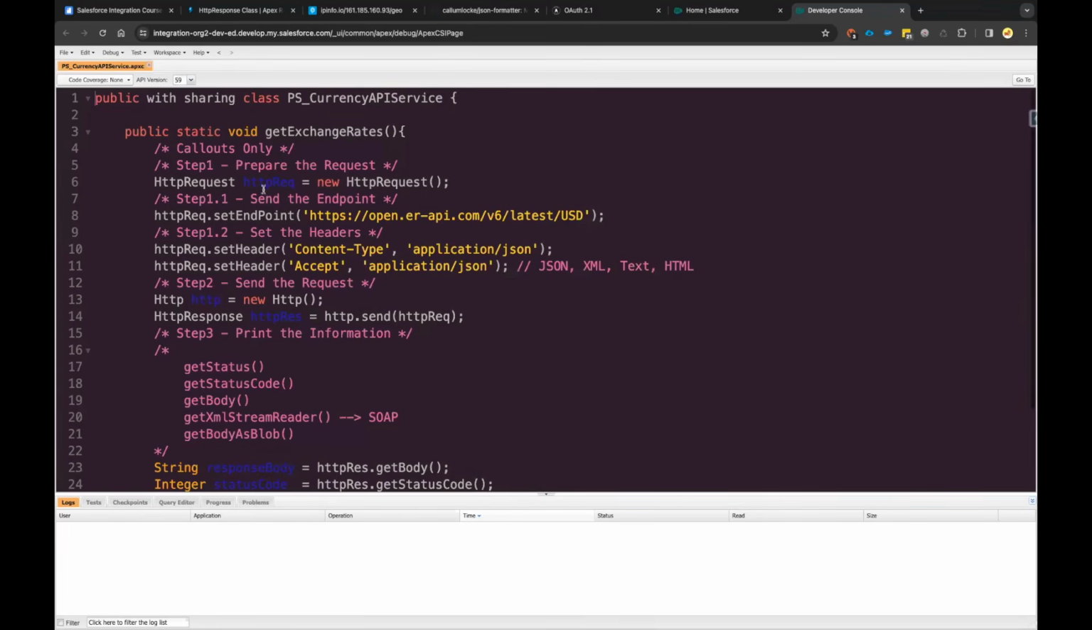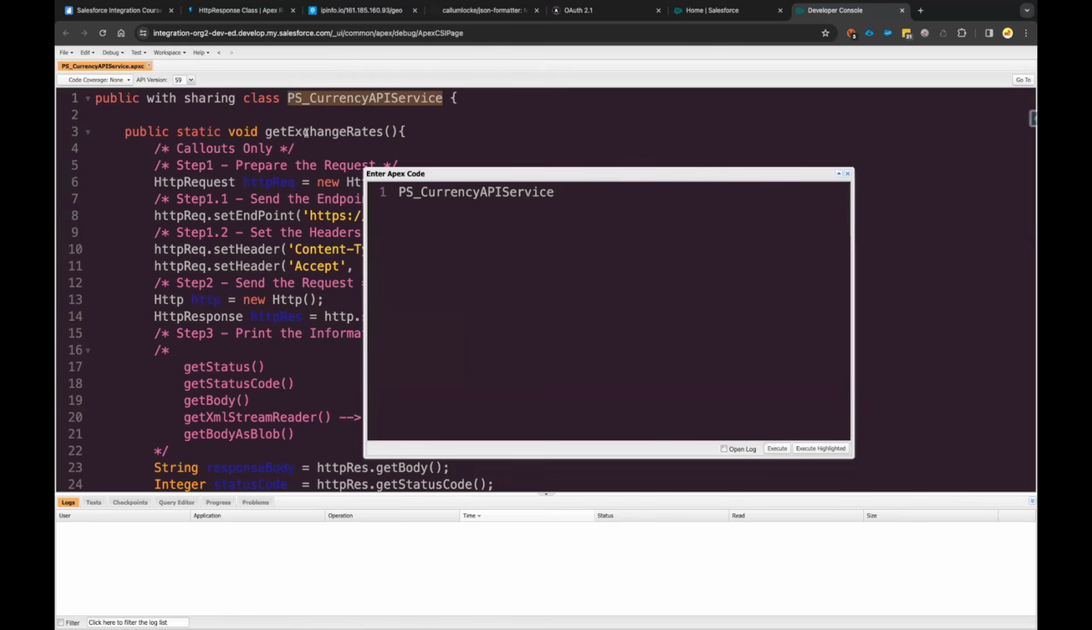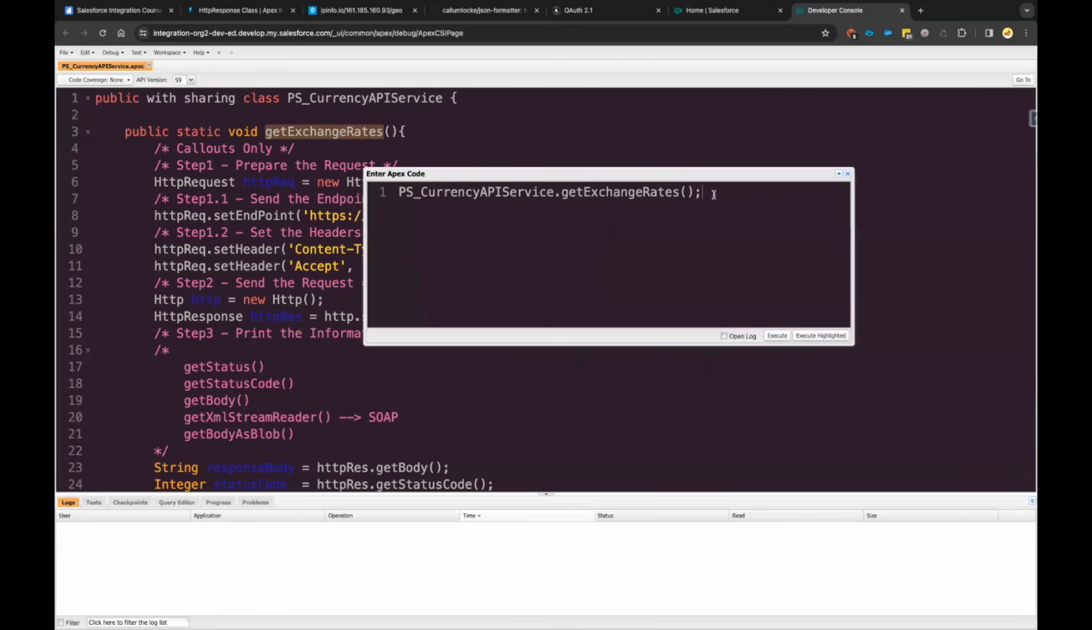This is my class. We don't need to worry about whatever it is here. We just need to say a class name dot method name, which is currency exchange rate. I could have used VS Code itself to showcase how to execute it, but that's fine. This is our class, and I'm sure everyone knows what this line number one statement is doing.